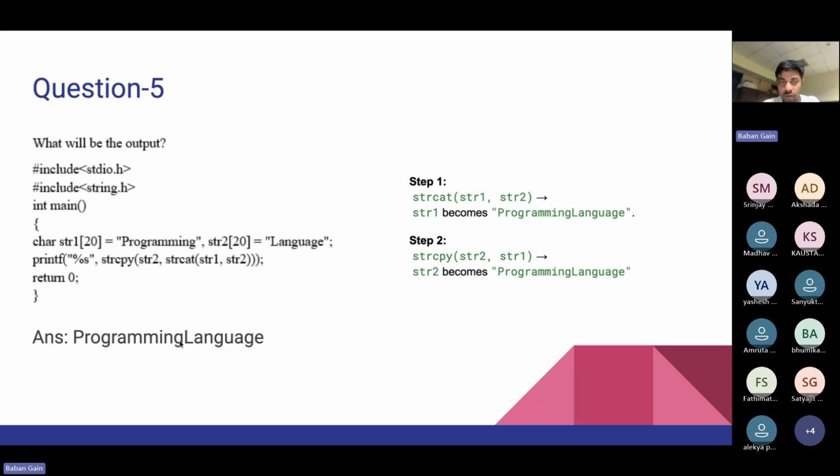So there are two parts. There is strcpy and there is strcat. The strcat is within the bracket, so this will occur first. What does strcat do? It will copy str2 to str1. So what is str2? Str2 is language. So it will concatenate language with programming. So it will be programming language, right?